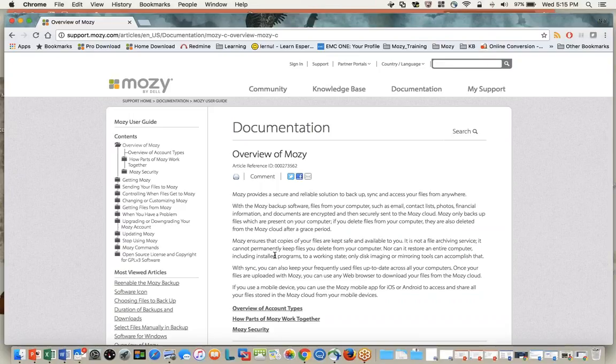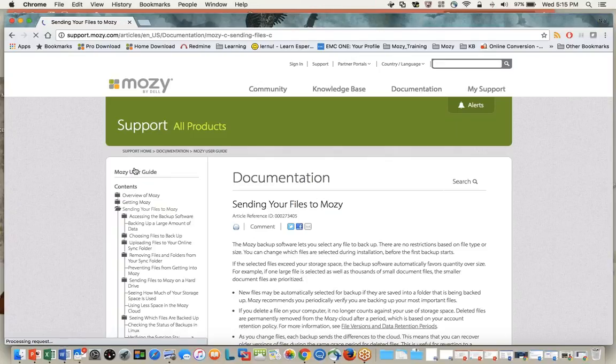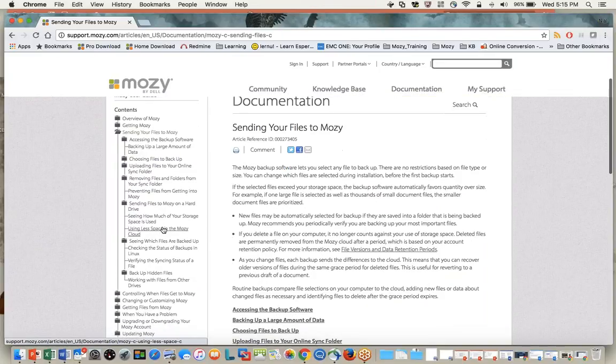It's more like a technical manual, breaking down absolutely everything in the software. It gives you an overview, different accounts, the Mozy security, how to get Mozy, sending your files to Mozy, and the breakdown of what happens in that process. So if you're looking for a more technical, in-depth discussion of the software itself, then the documentation section is maybe where you want to go.